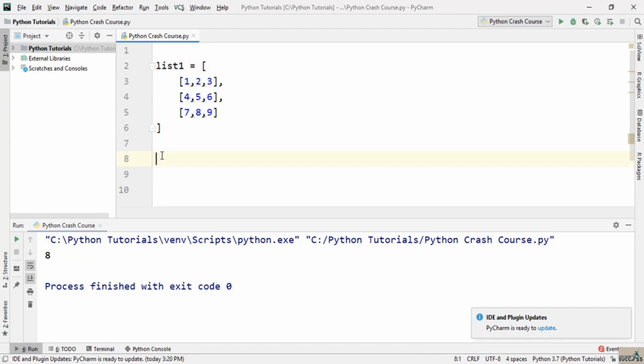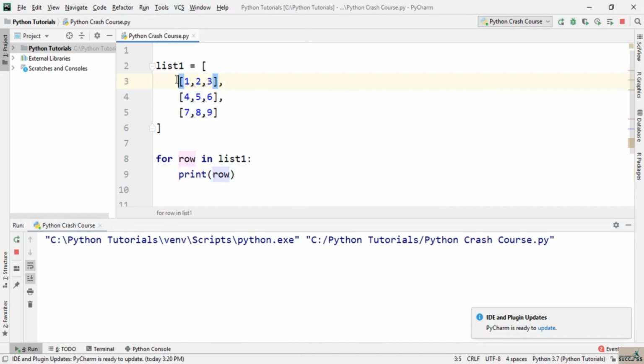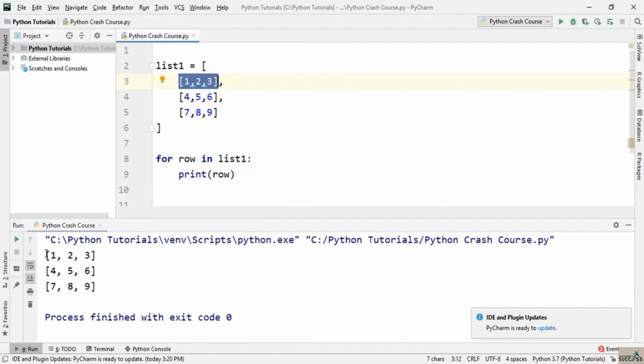So what I'm going to do is type for row, I will name this variable row, because we are basically accessing the rows using this for loop. So let's say for row in list 1, I can now simply say print row, and it's going to print out these 3 items right here on the console screen. You can see that we have these items printed out on the console screen.